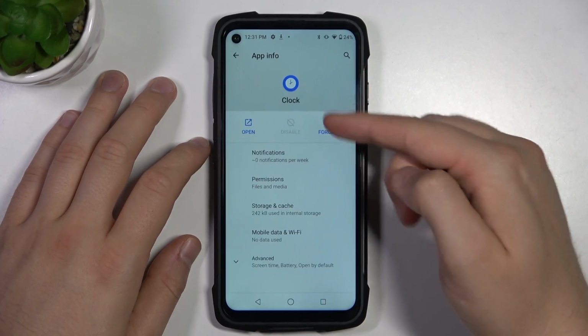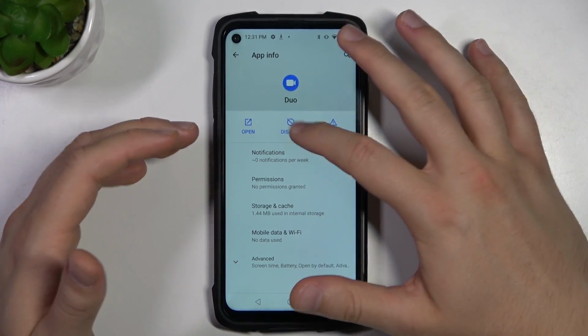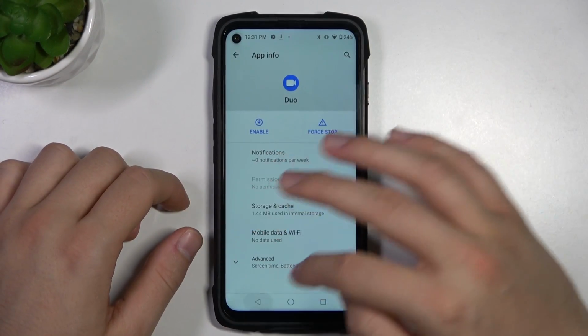And if you want to remove like this all system apps, you cannot do this actually, because that's the system apps. We can only turn them off, but we cannot get rid of them of our phone.